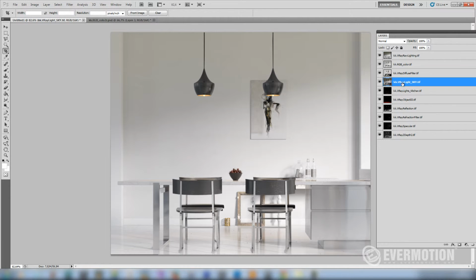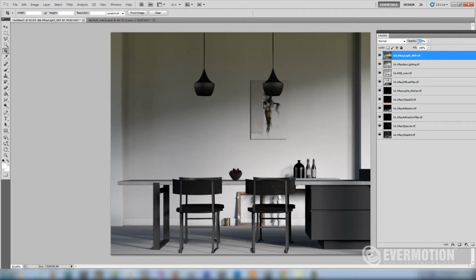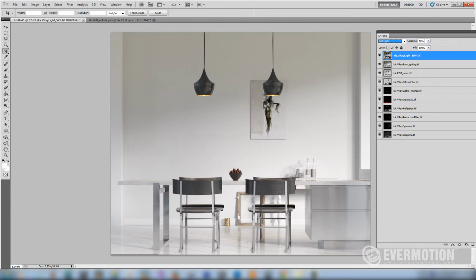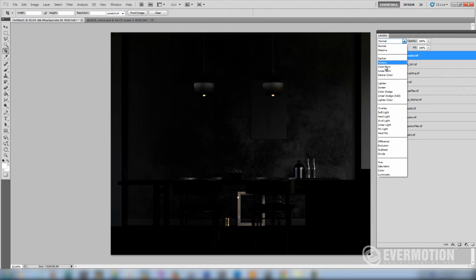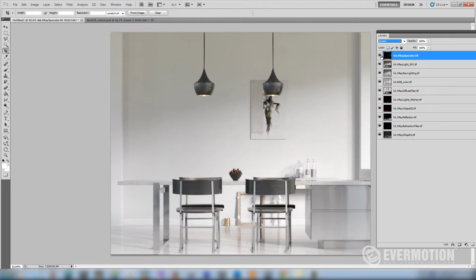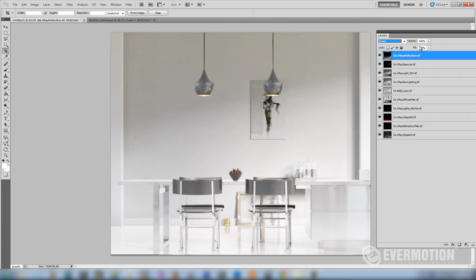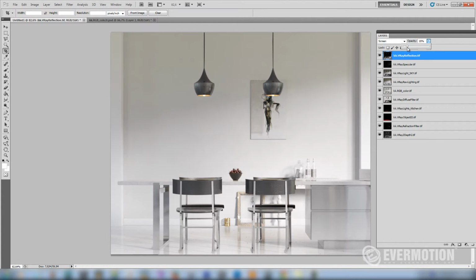We can also use sky layer with blending mode soft light to change it a little bit more. I'm only using 10% opacity. Now we can enhance specular by using screen. And also let's do the same with reflections, but reduce opacity. Okay.